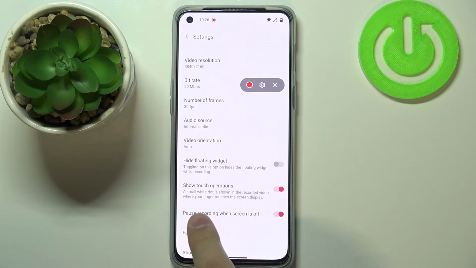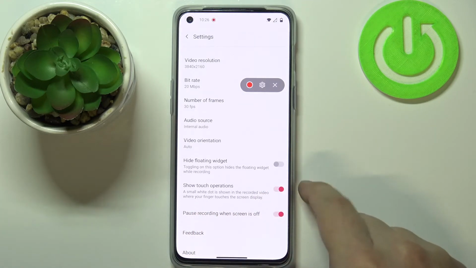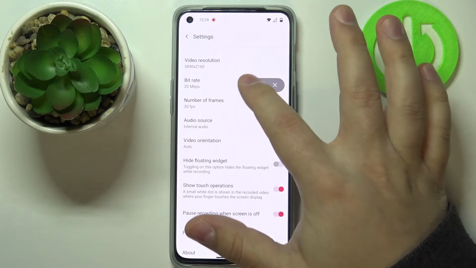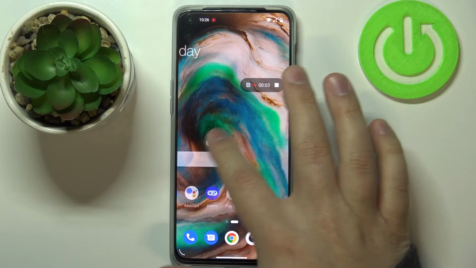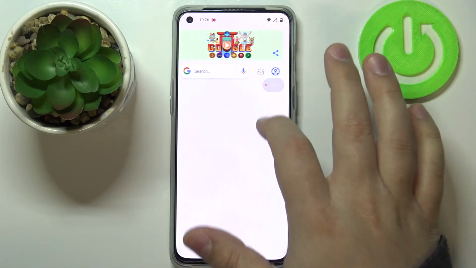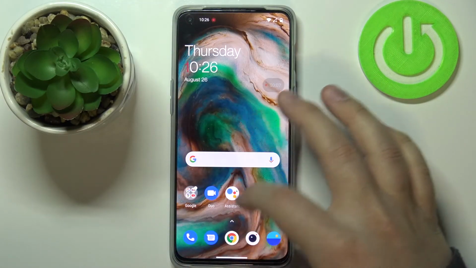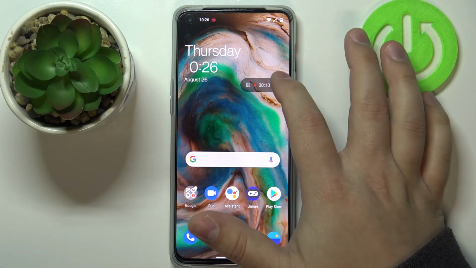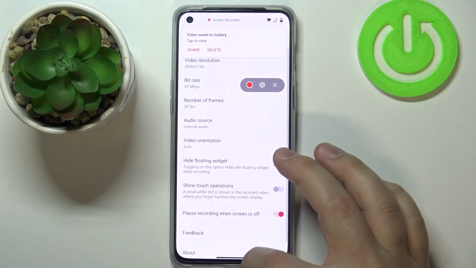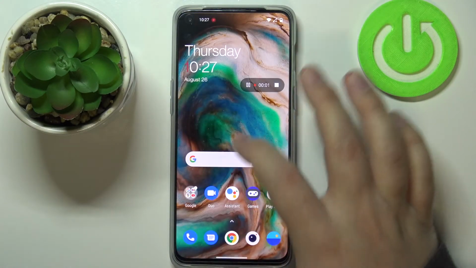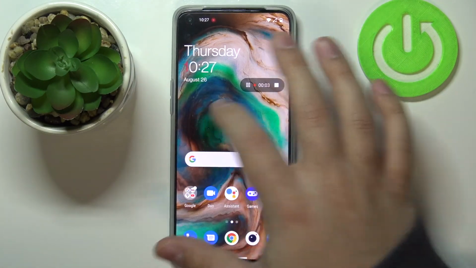Here we have the next option called Show Touch Operations. Basically, when you're recording the screen, you have this pointer whenever you touch your screen. Where you touch your screen, you have this pointer, and you can disable this option to make it not visible. So if we stop the recording, go to settings, disable this option, start the recording, now we won't have this pointer where we touch the screen.